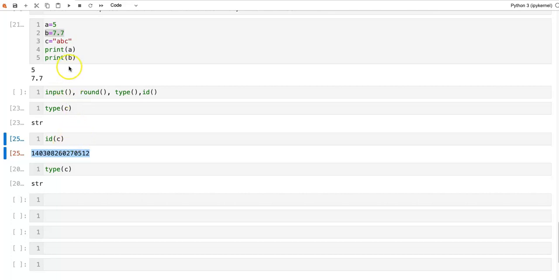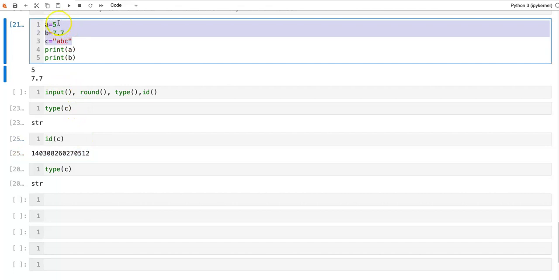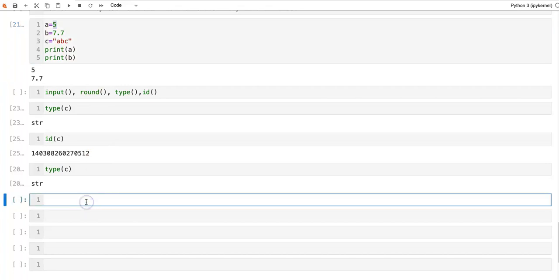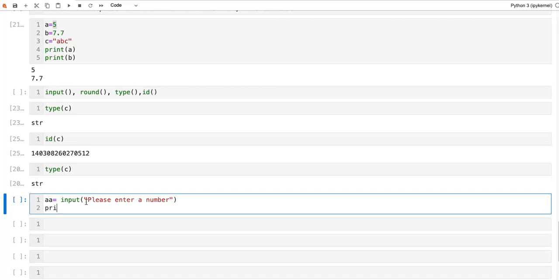Okay, then we have our input. Here I am manually assigning value. So I am manually saying a is equals to 5, but let's suppose I want user to enter a value, then I have to use input. For example, I can take, let's say, variable AA, and I can use input function, and I can display one message, please enter a number, and then whatever user will enter, I will store it into AA variable, and it will get printed.